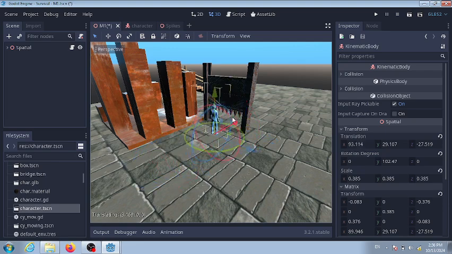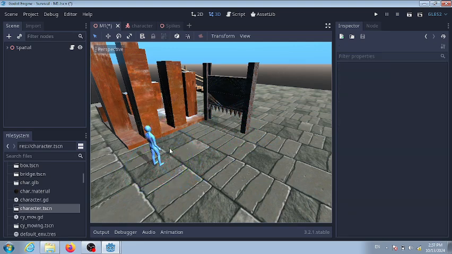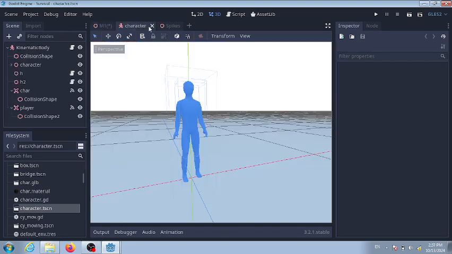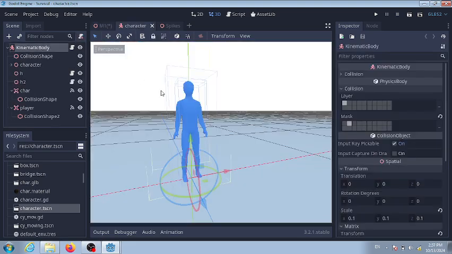Today I will be moving the player whenever my player touches the spikes here. I will be moving the player backwards so I can try again, so you can see it many times. So first, as I said, I want to go into my character here. It is a kinematic body.